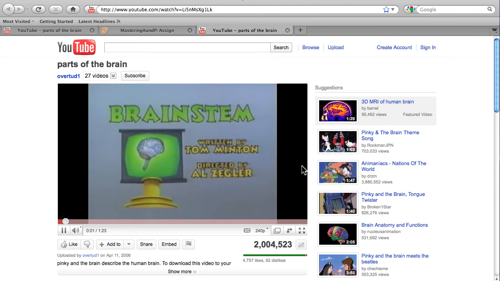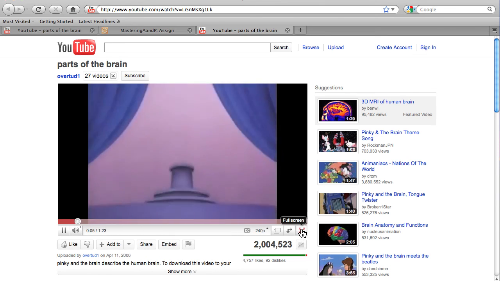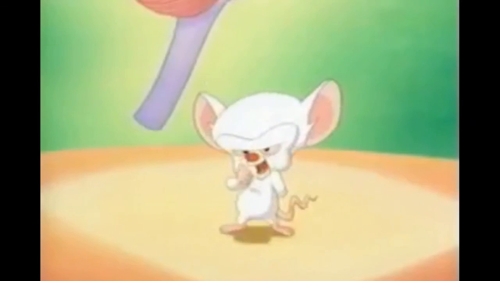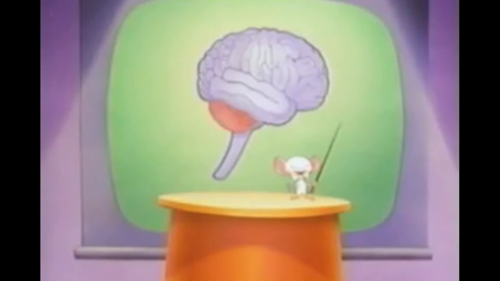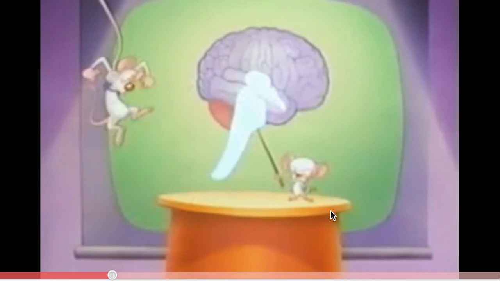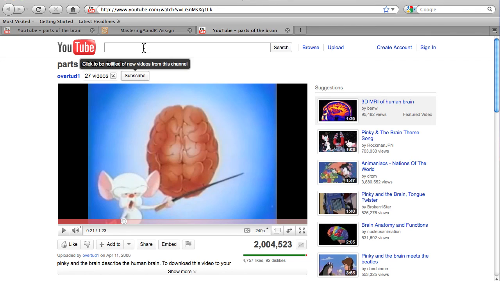They can even go full screen. And now, the parts of the brain, performed by the brain. Yes. Neocortex, frontal lobe. Brainstem! Brainstem! And we don't need to watch anymore, of course.